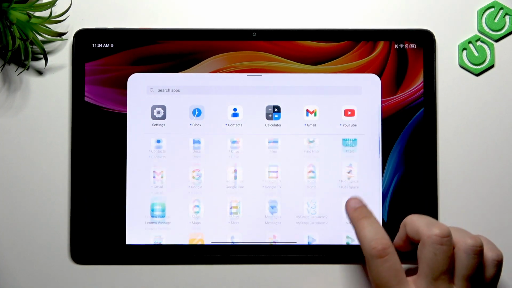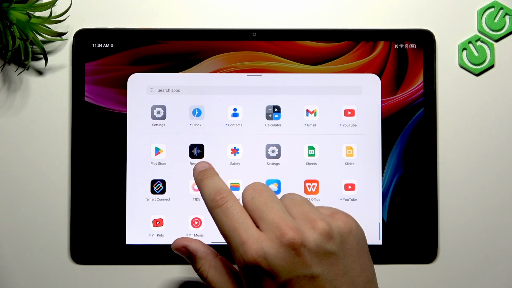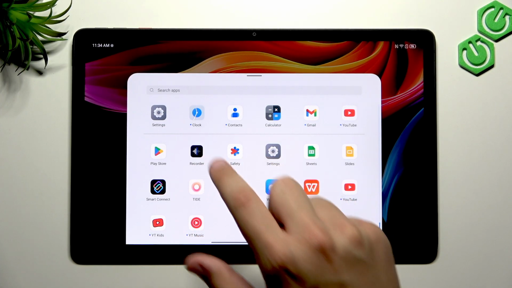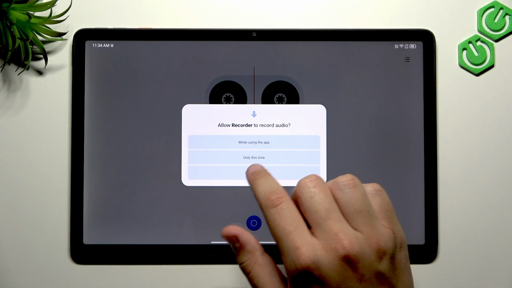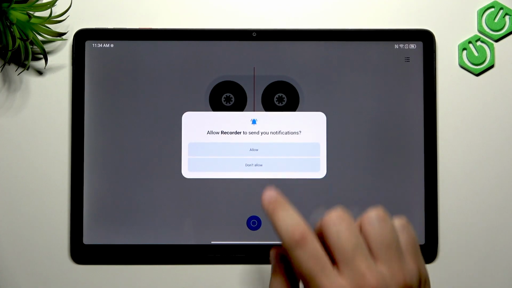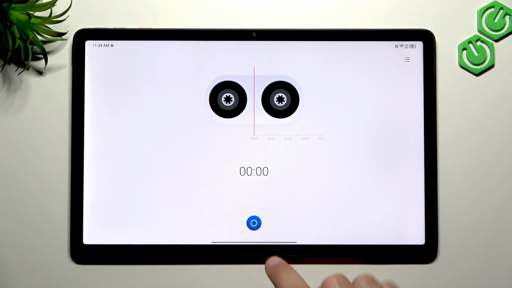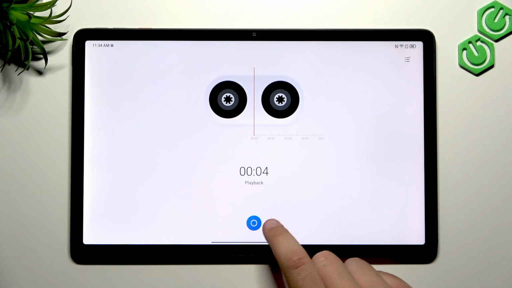What we're going to do next is test our mic. There's a couple of ways of doing it. As you can see here, we have the recorder app. Some people use this app, or some just record a video with a camera. Totally up to you. I will use the recorder app. Of course, allow the recorder to record audio. Now let's click while using the app and allow it to send us notifications. Allow everything here. This is the system app. As you can see, now it is recording, and of course I'm going to save it.